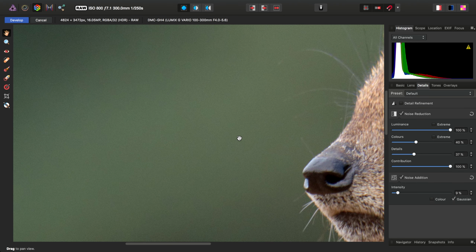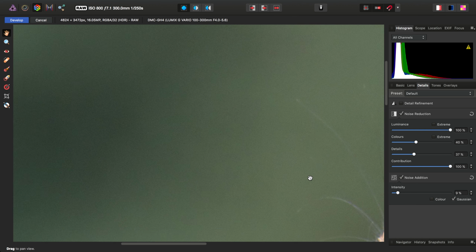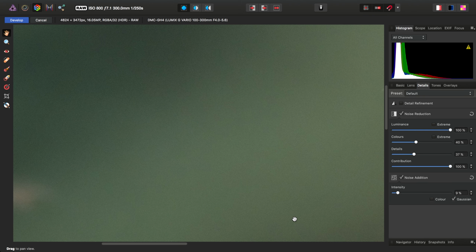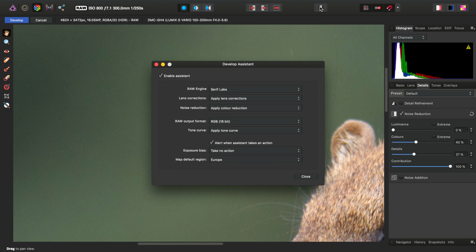And if you've got a particularly noisy image, that's a great little trick for retaining some kind of nice tonal texture to your image. So you'll see that by default, I'll just go ahead and reset this. Our noise reduction settings were set to 40% for colors and 0% for luminance. We can actually change this default up on the assistant options here.